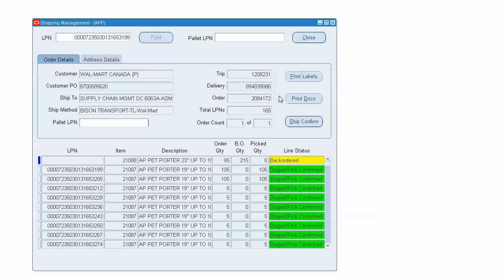On the right side here, you have functionality to print labels, which could be anything from a UCC 128 label to a generic shipping label to a carrier specific label like a UPS label or a FedEx label. Also has the ability to capture that tracking information and the rate information back into Oracle.